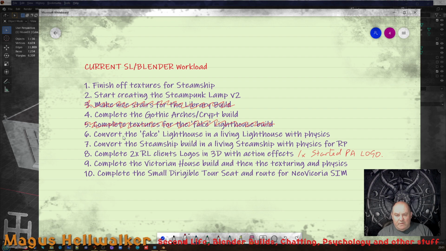A couple of videos ago, I pretty much finished the build of the fake lighthouse, and then I've got to do a living lighthouse with physics, but that's pretty much finished actually now. And then I've got to convert the steamship build, which is this one at the top, number 1, into a living ship with physics for roleplay.